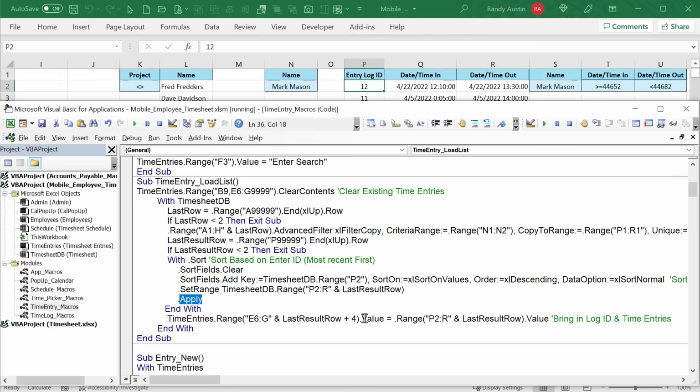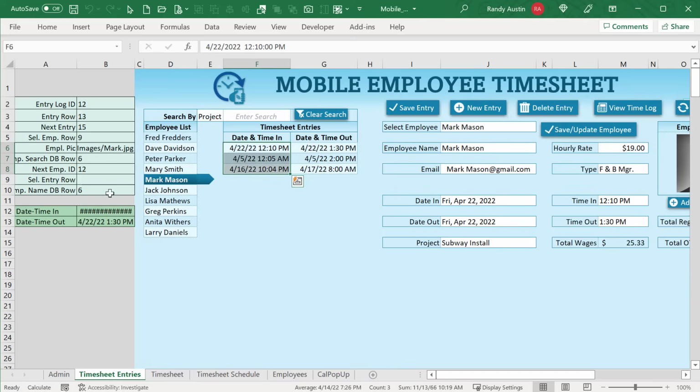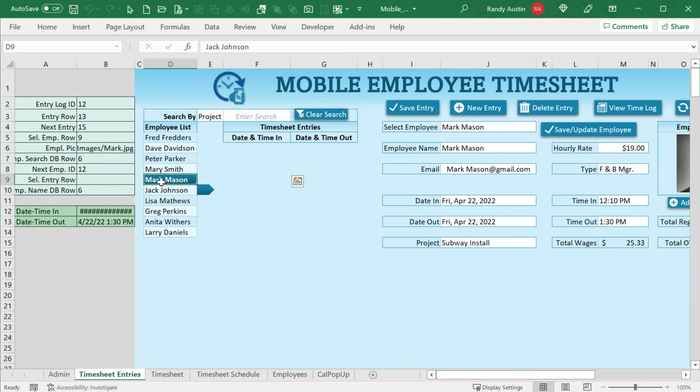Once they're sorted, all we need to do is bring them directly inside our time entry sheet. You're going to take P2 in the last row and bring them directly in. We're adding 4. Again, our time entries start on 6. Here they start on 2, so we need to compensate for 4. And that's it. That's all we have to do when we make a selection change. It's going to bring in those details.